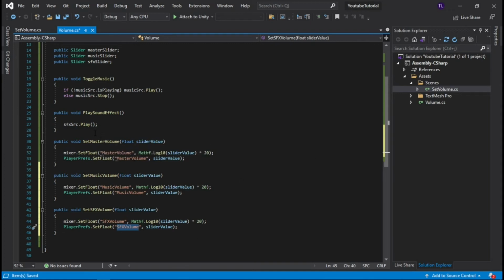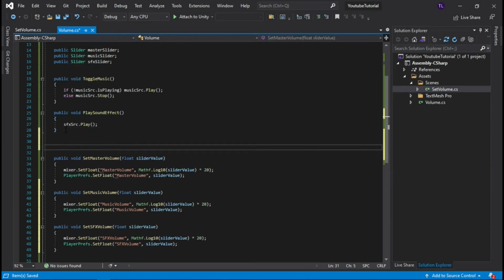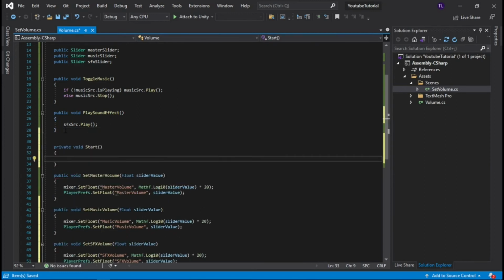And when we want to get it is on start. Let's put that here. On start, we want to get the volume settings from our player prefs, and we want to set our slider value to that, because we don't want the slider to start at full every time and the volume's only at halfway. We want it to get the value and set the slider.